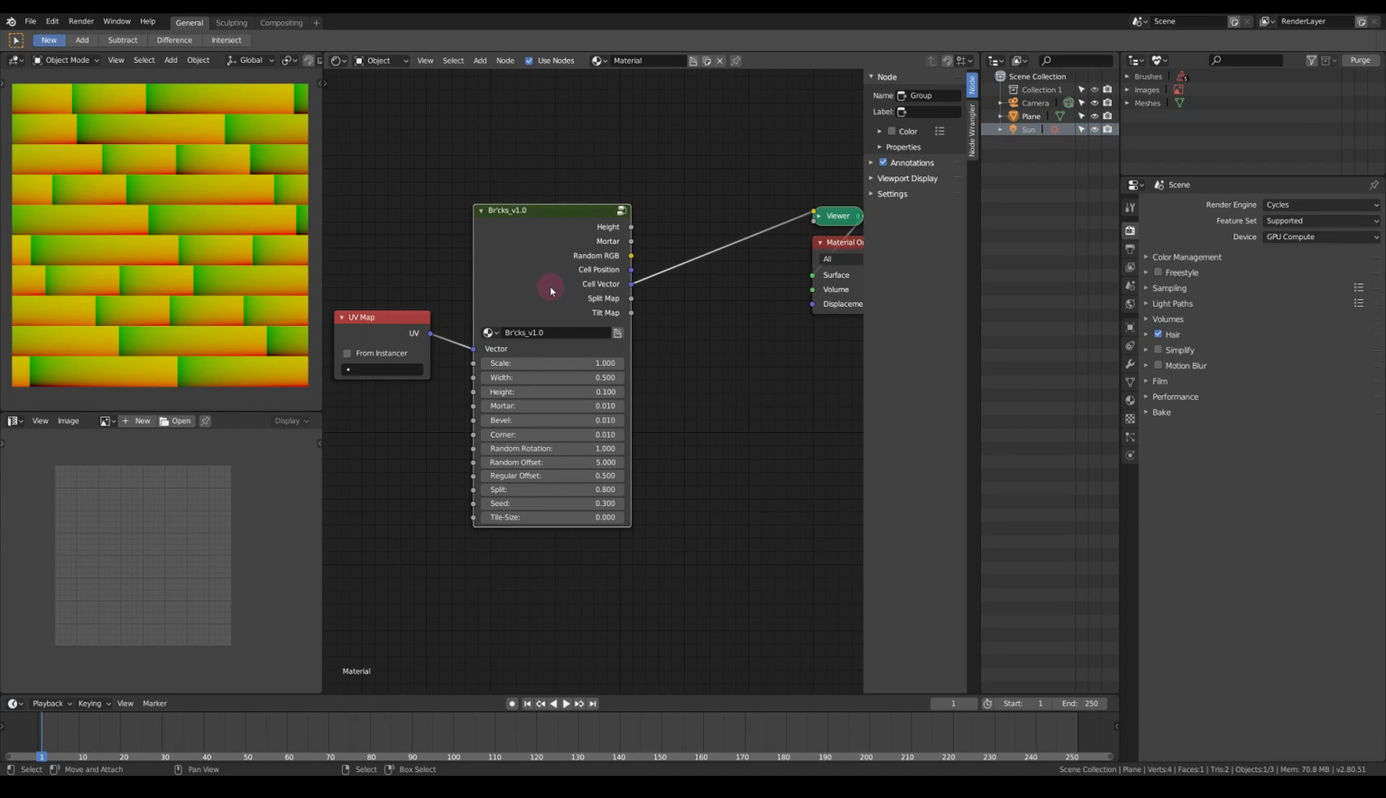Then we have a cell vector, which is also pretty useful. This gives every single brick a coordinate map from 0 to 1 for the X and the Y direction. And that way you can map image textures or any other texture onto each single brick. For example, a gradient texture.